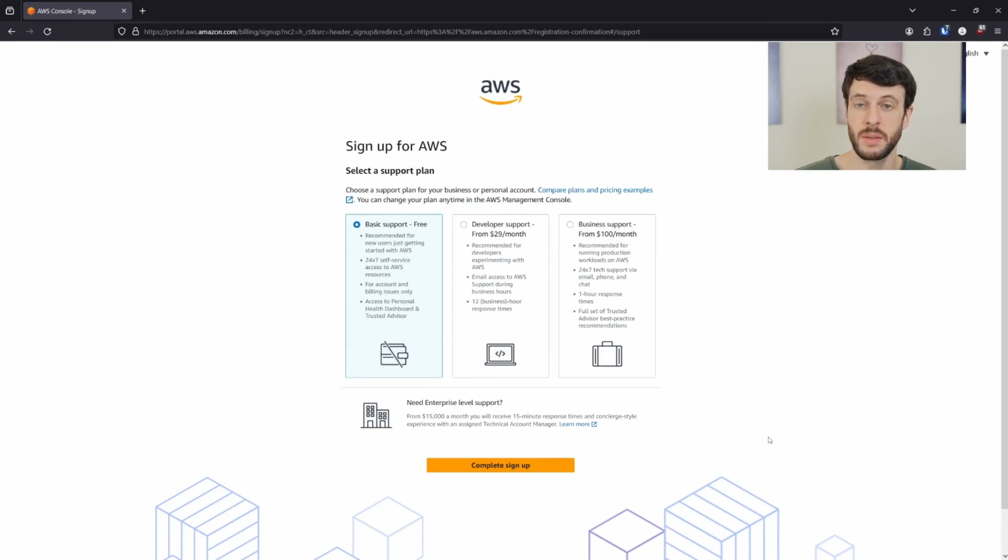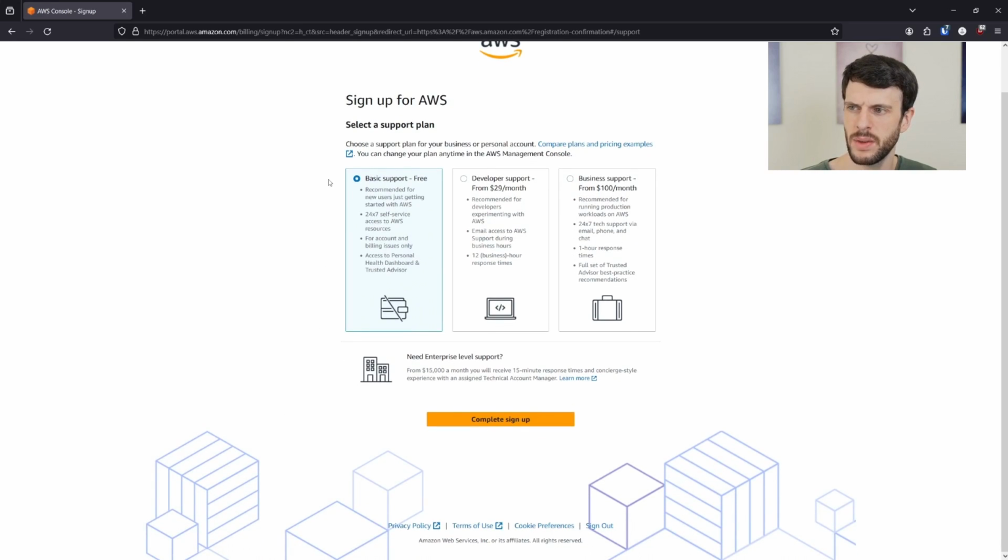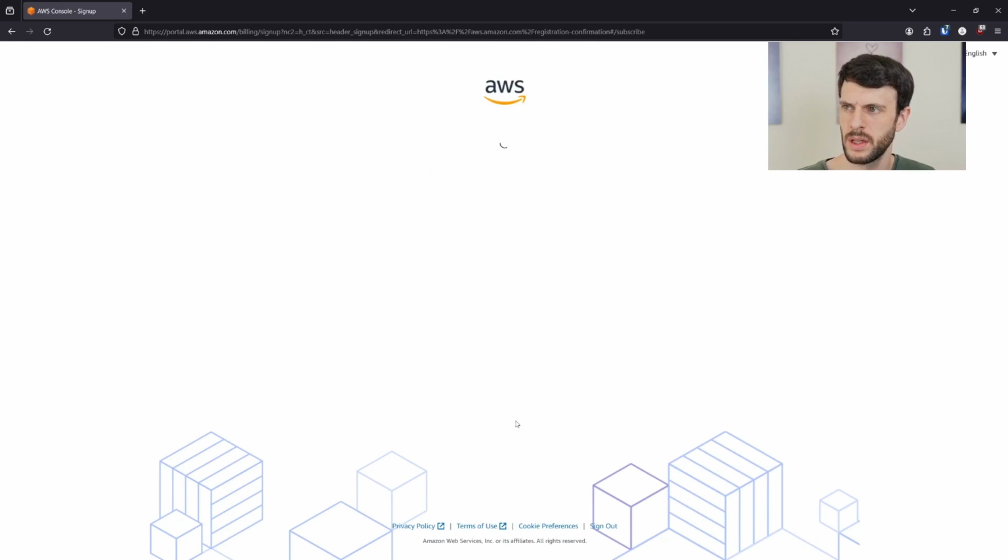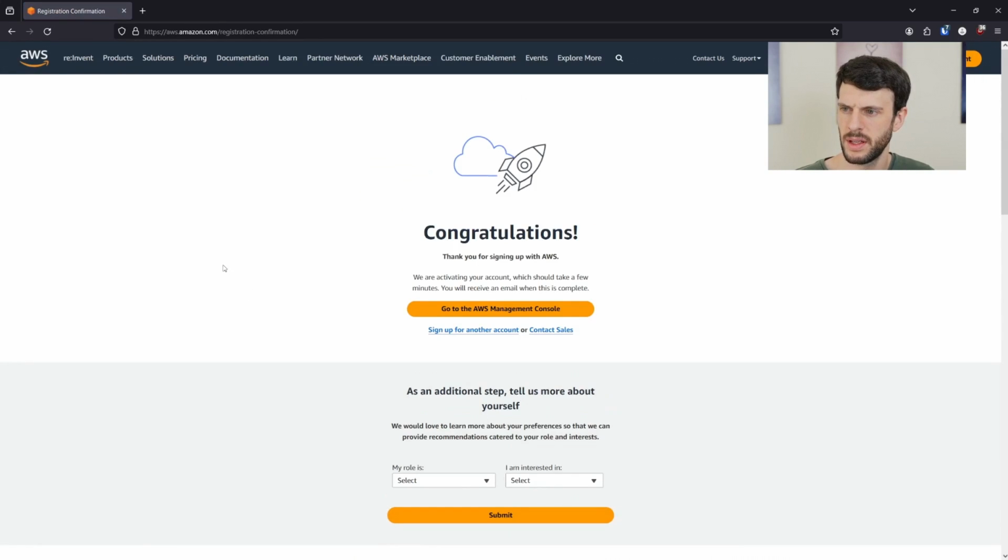Finally, you can select a support plan. In case of any issues that you have, you can request better support. Basic support is free for me, so I'll continue with that, but feel free to read the options and decide what's best for you. And that's it, our account is created.